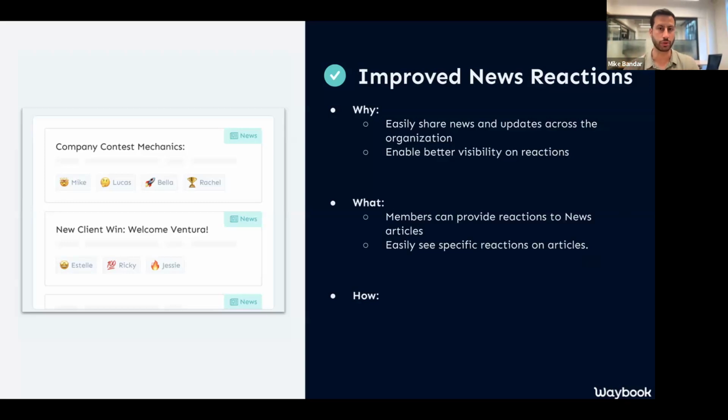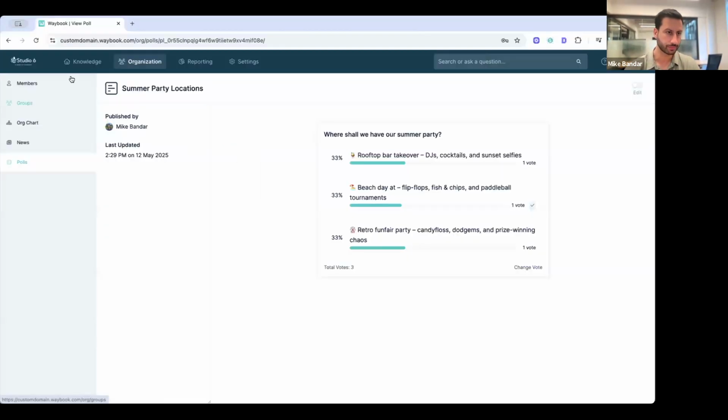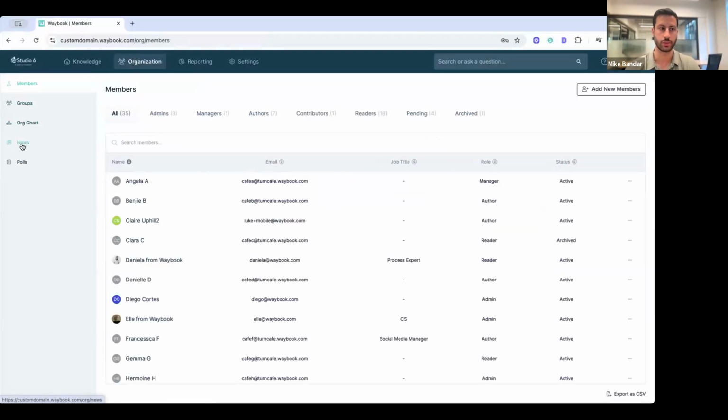So a relatively small thing, but I know people who are using news have seen a lot of value within this. Again, this is available in all accounts, and you can see that within your organization and within your news section. So if I head back into the account now, I'm already in organization, so we can go to news.